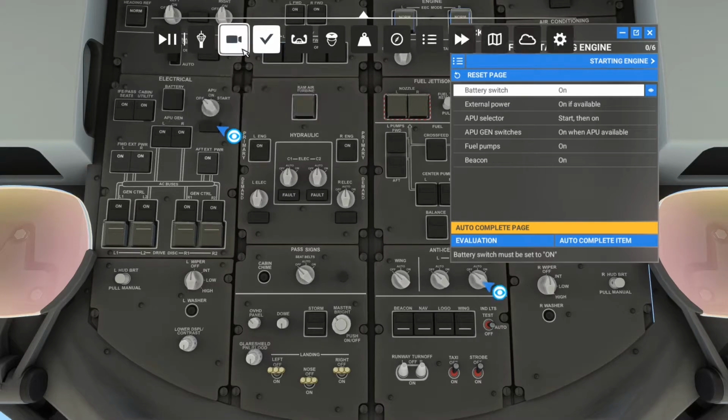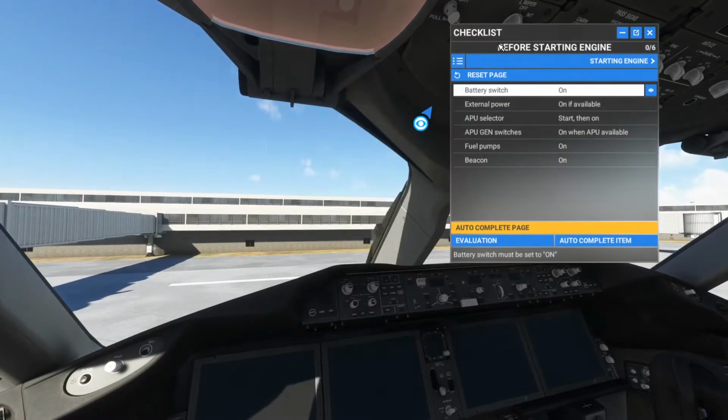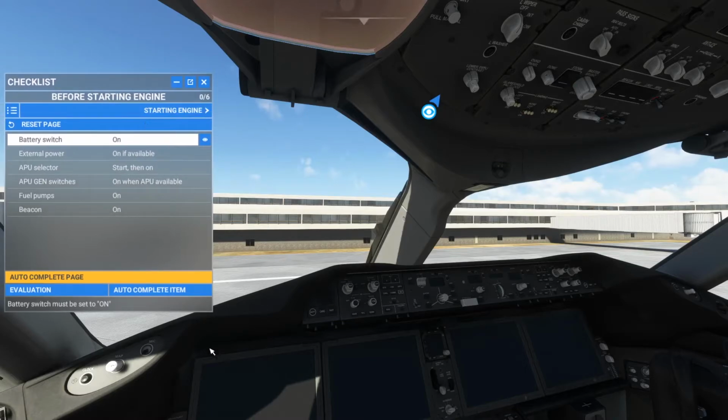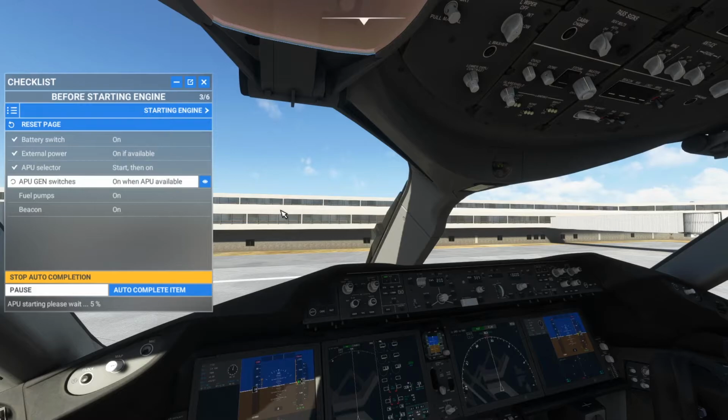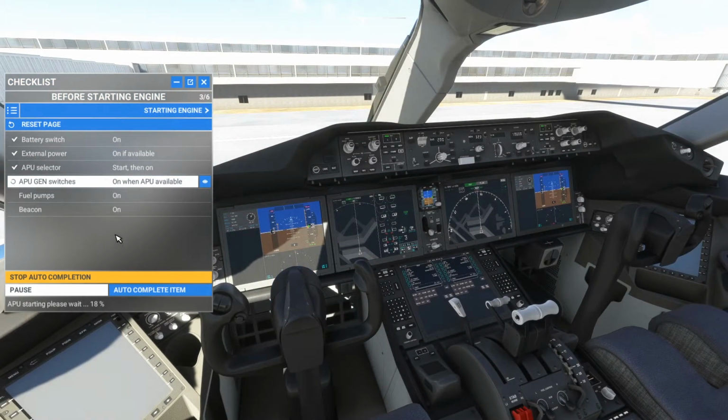Now let's get back, and let me show you a quick and easy way of doing this. Because the assisted checklist option is on in the settings, you can see that there is this option, autocomplete page. So what if I click this? And now you can see that all the systems are now up and running, and the system is waiting for the APU generator to start.